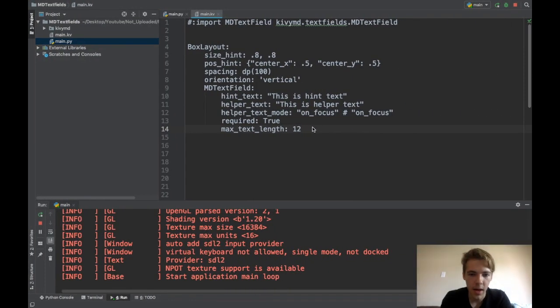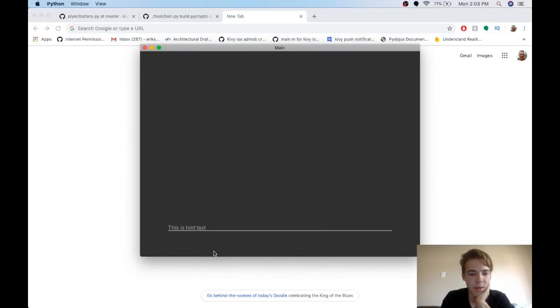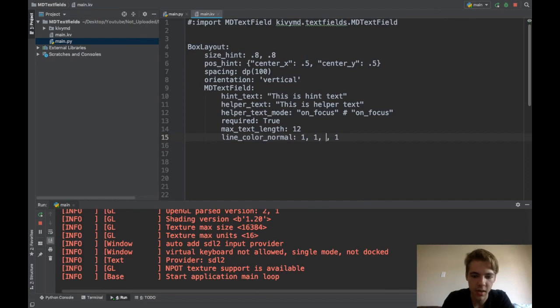Next we can do line_color_normal, and this will change the color of the underline by default. This is a list, and it's RGBA, so red, green, blue, and alpha. So I'll say maybe I want it to be white. Now when I run my app, it's white by default. Let's change it to something a bit more drastic.